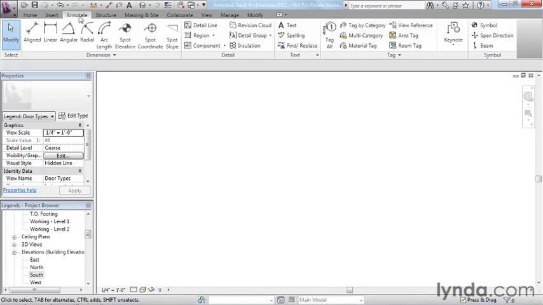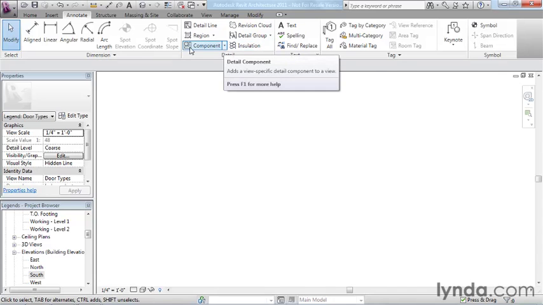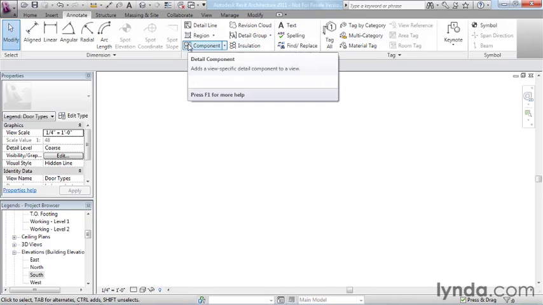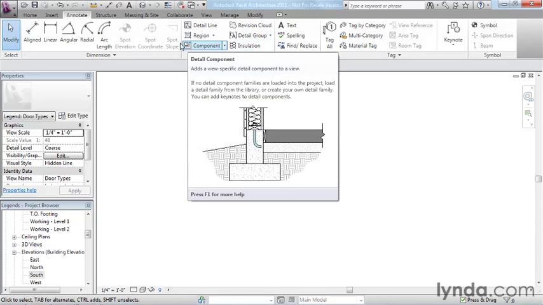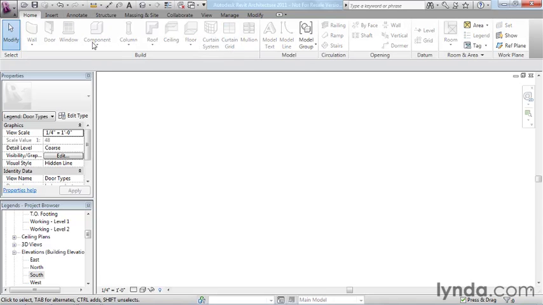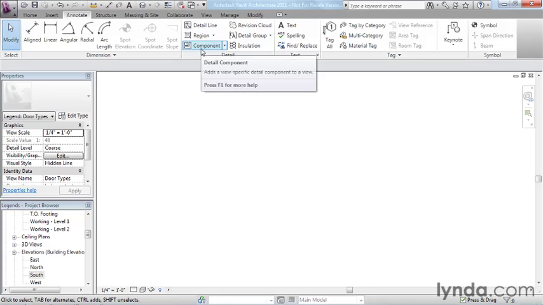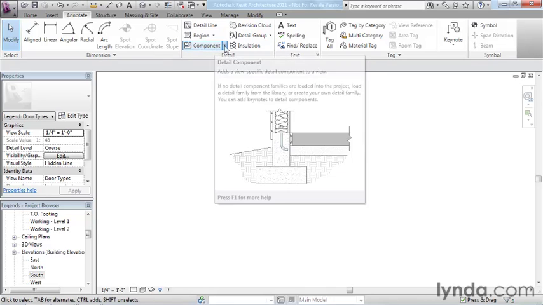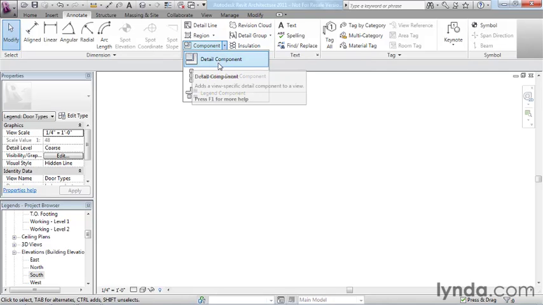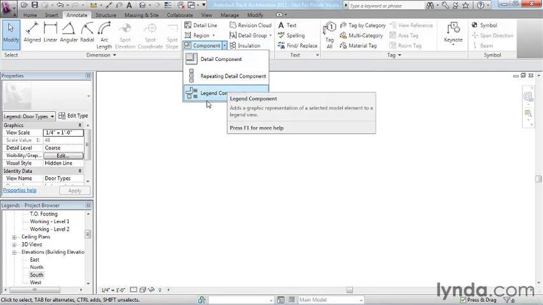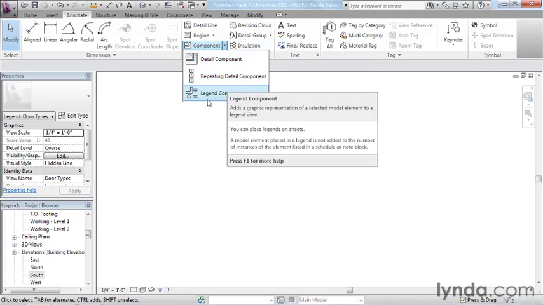So to do this, we go over here to the Annotate tab, and under the Component tool, and I want to just point this out here as our first time looking at this tool. Look carefully at this icon. You can see it's really two-dimensional, and compare that to the Component tool on the Home tab, which was three-dimensional. So the components you have available on the Annotate tab are two-dimensional view-specific components, and there's actually a few different varieties. Detail components, repeating details, we'll look at some of those in the detail movies upcoming, and legend component, which is what we're going to look at right now.